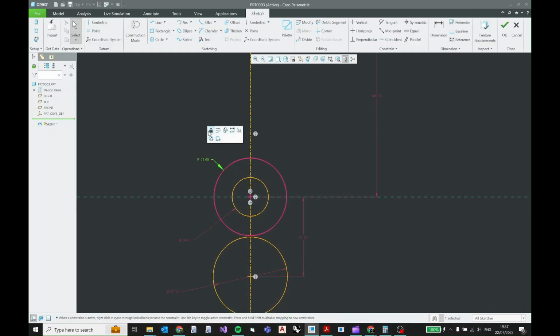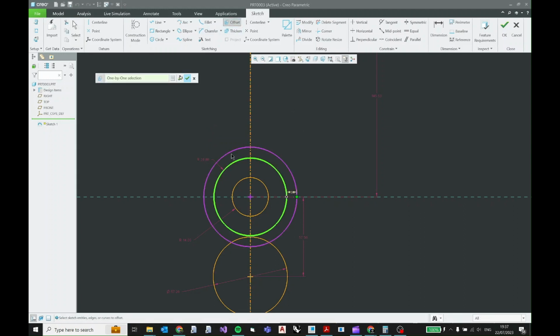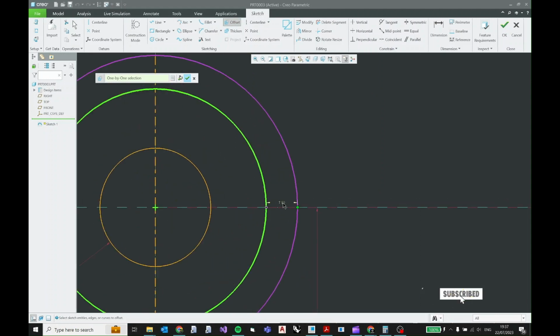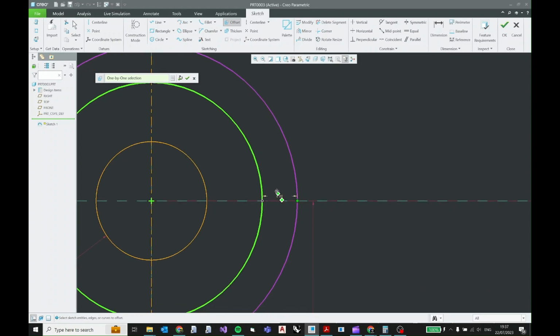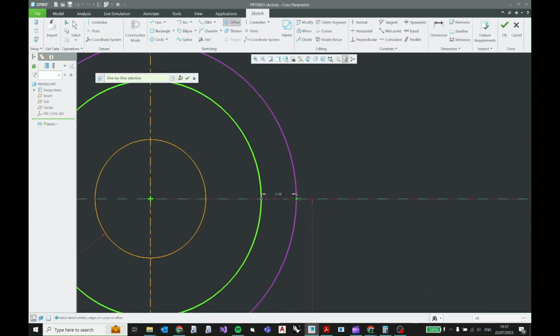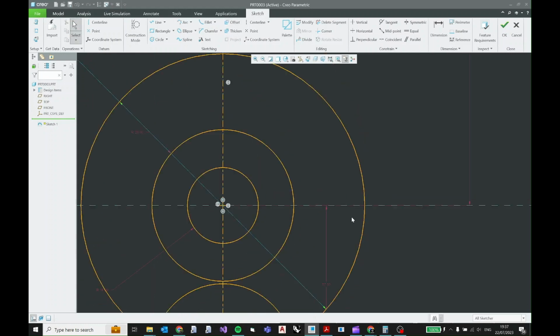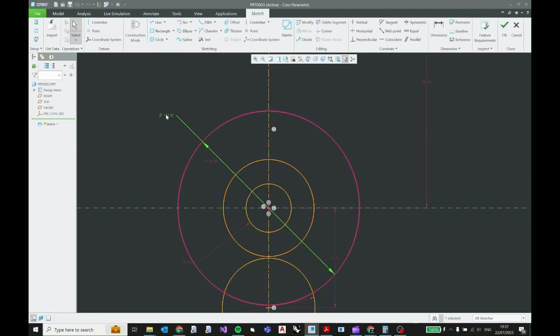I'm going to lock this dimension, and I will select this and then use an offset command to give it an offset distance of 28. Oops. Why can't I select it? Oh yeah, 28.0, and then press enter, and it's going to give me this circle.